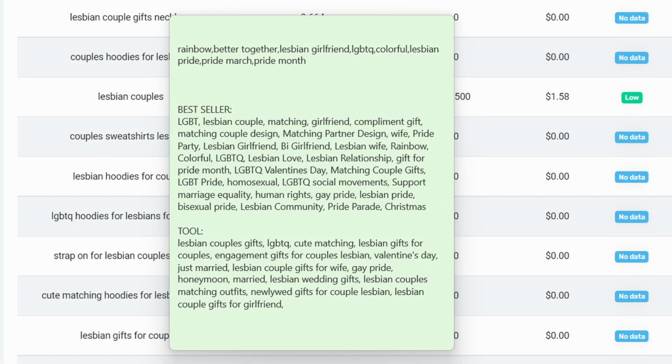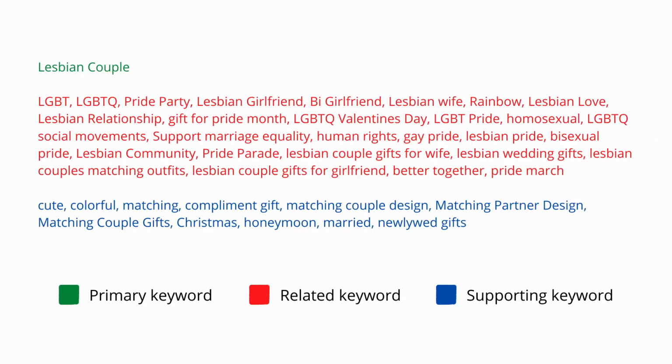Here in the sticky note I have collected all keywords from my brainstorming, bestsellers and the Merch Informer tool. There are some common keywords across my sources, so I needed to rearrange them, and after rearranging I have organized all keywords here for your better understanding. Here you can see the green one, lesbian couple, is the primary keyword. This primary keyword is what I'm targeting, and the red color is for related keywords. The related keywords are what people also use additionally to search. They can be synonyms of my primary keyword or relevant to my design.